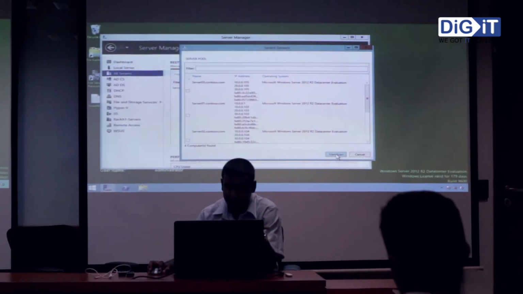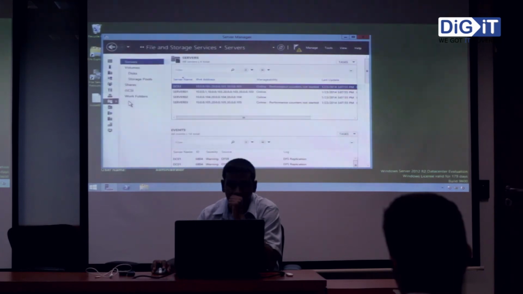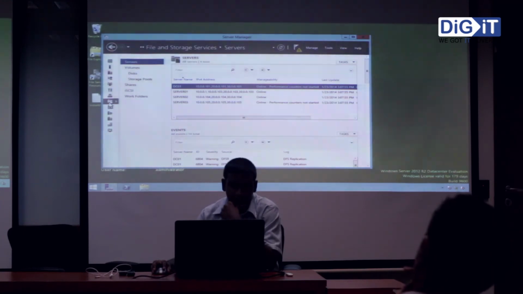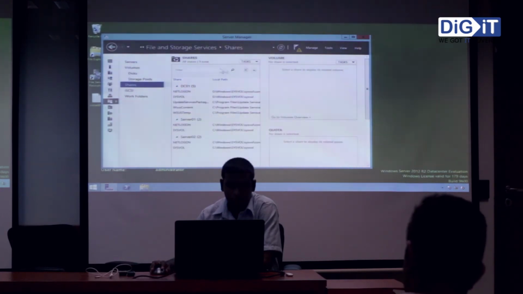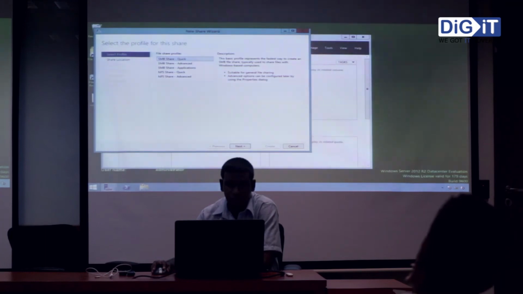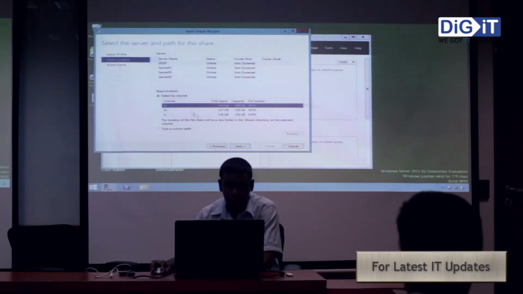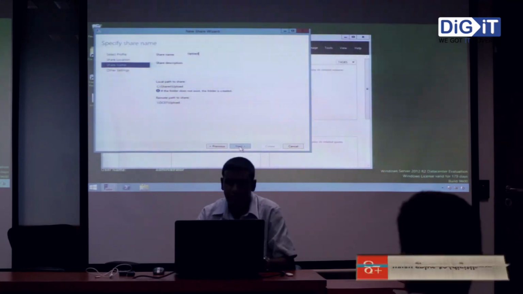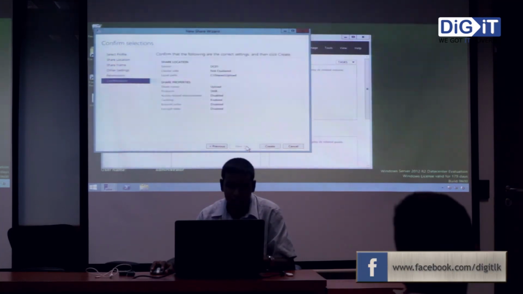So I have already selected DC01. Now I can see what problems I have in my server, and I can get actions for those. So I have clicked this File Shares, and from here I can create file shares on any of the servers I have. So I can select DC1. I can select the volume. See, I have used only a single console. I never logged into any other server. I am just using this console to manage all my servers.